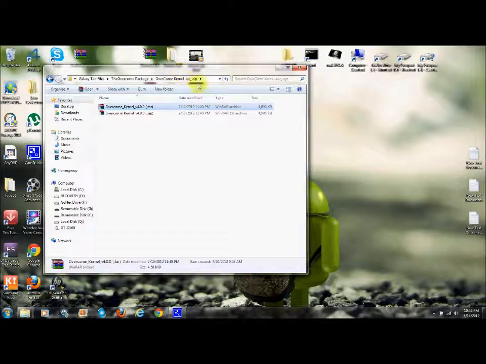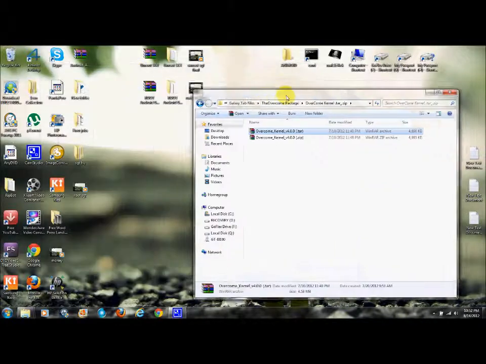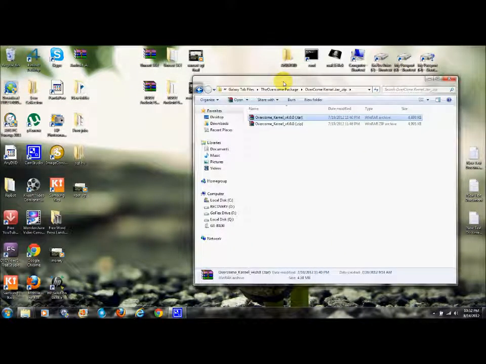Go ahead and turn off your device and put it into Odin mode, or download mode. You can do the zip file too, up to you. You can get the kernel from overcome.net or teamovercome.net, and you can choose the kernel or the zip, or I'll just provide it for you. I'll just throw it on my 4shared account. That makes it a lot easier anyway.